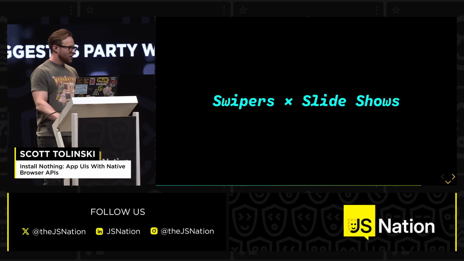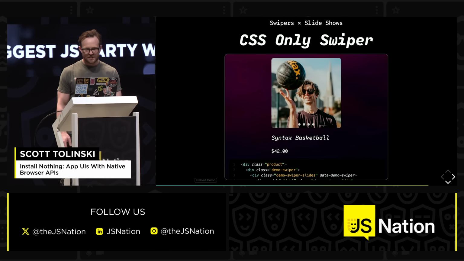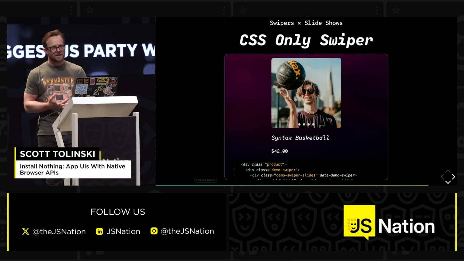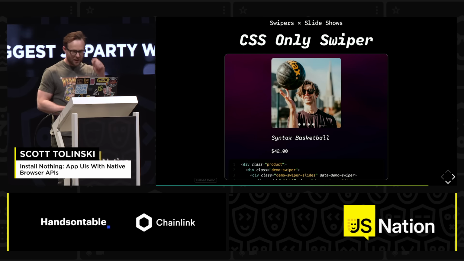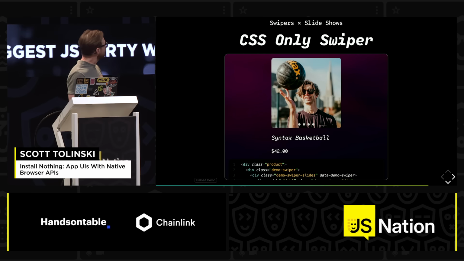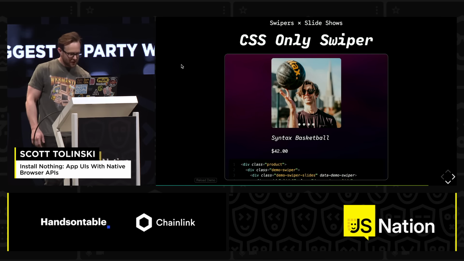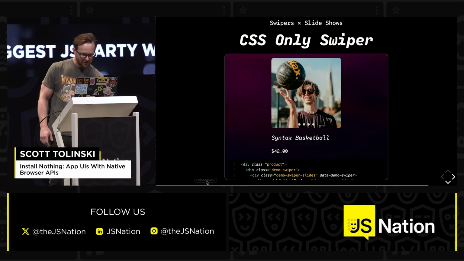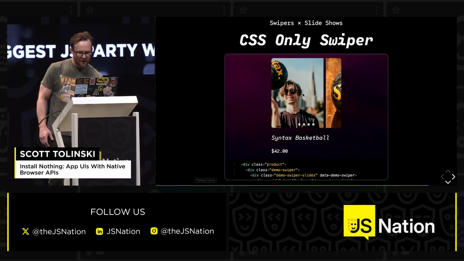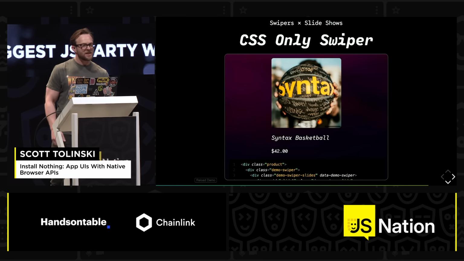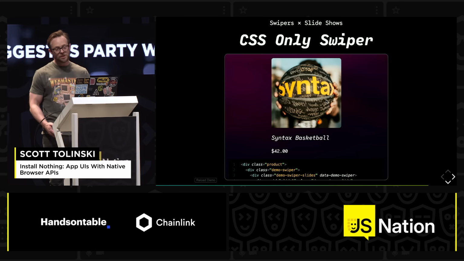Swipers and slideshows. These are things we build all the time. In fact, the entirety of Instagram is just little swipers. Or if you wanted to buy a syntax basketball, you could do some swiping, right? And these things work really well, but we often reach for JavaScript for them. In fact, let me hit, there we go. And now we get a swiper that works and functions very well. And actually, this one feels really good on your phone, too.